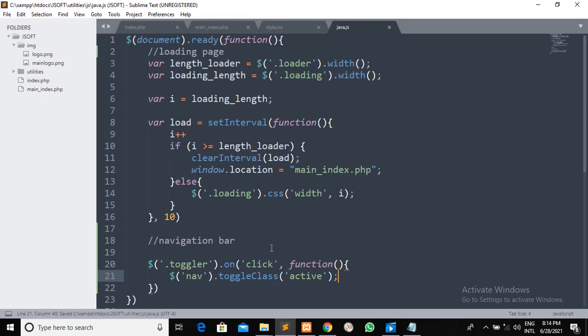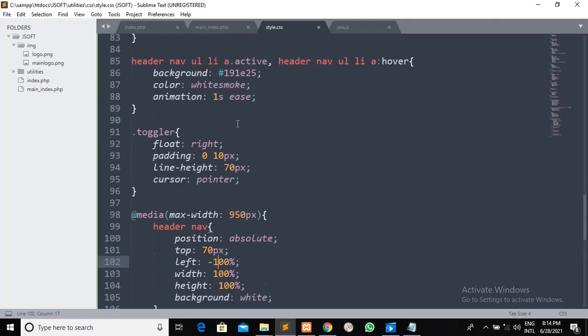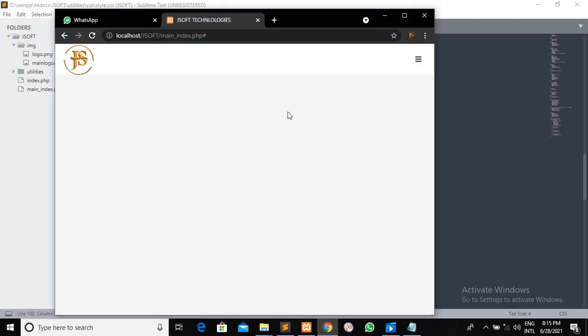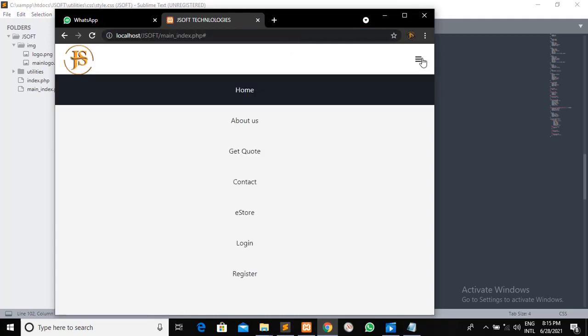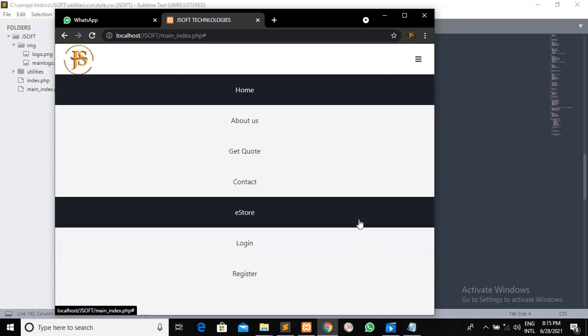So what will it do? It will be adding this class left 0 and removing the class. Once it removes it, it will now be left minus 100. If you add the class, it will be left 0. If you remove it, it will be left minus 100. That's how it will be doing. So let's run the work and see what we've done so far. Reload and try to run it. Wow. Add class, remove class, add class. So you can see what we are doing so far.